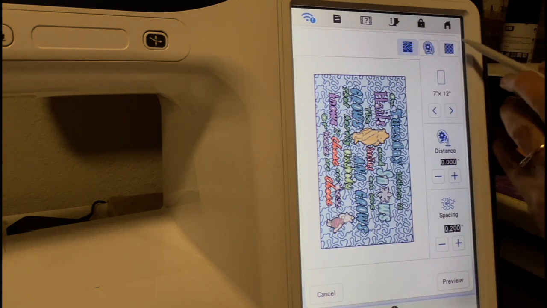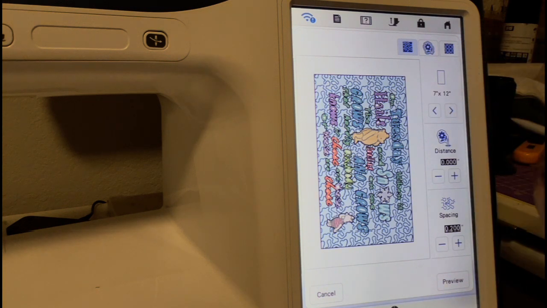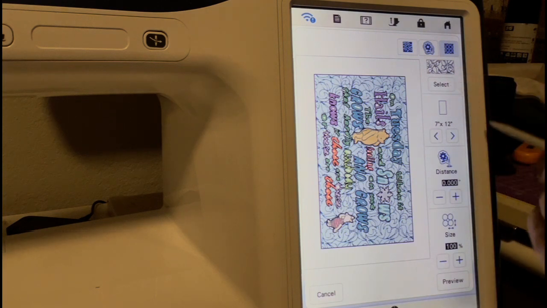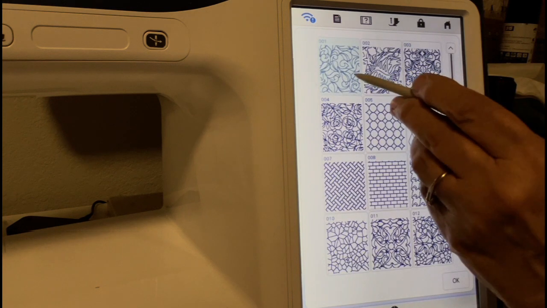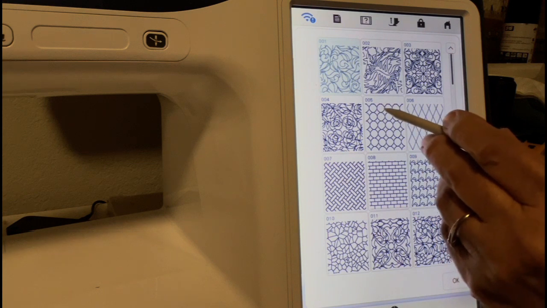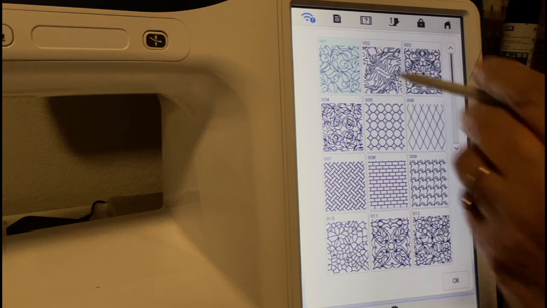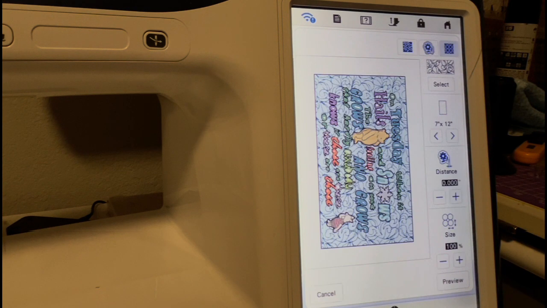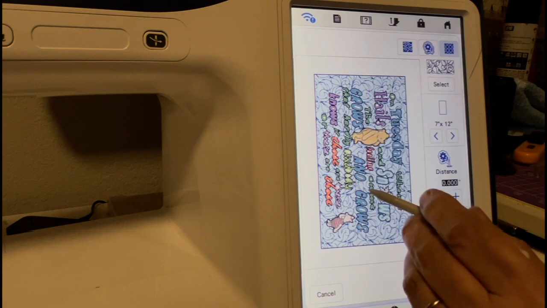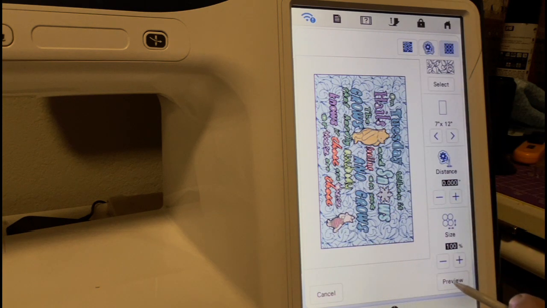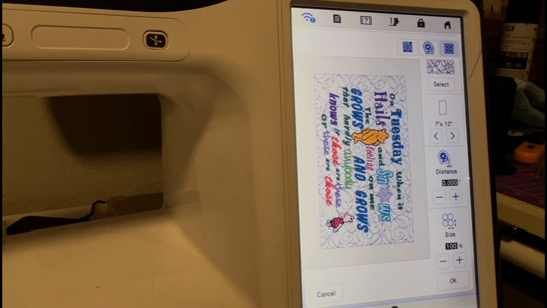Then hit this up here, which is our decorative stitches. And if I hit select, it's this one right here that looks like a jungle that we did before, I'm pretty sure. So we're going to say okay. And it's going to do the jungle stitch around it. And then we're going to hit preview. And it's going to show it to us. There it is. That looks pretty good.